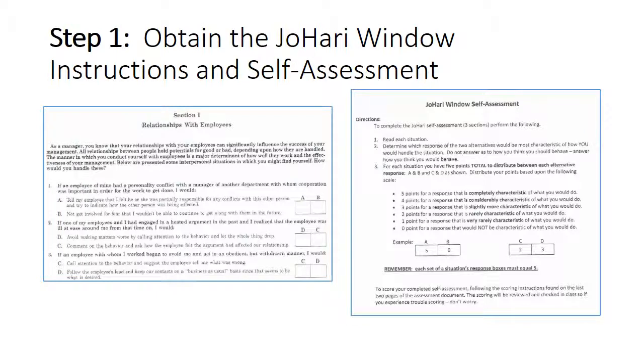In step 1, you're going to obtain the Johari window instructions and self-assessment documents. They look as follows. This is the questionnaire itself, of which there are 3 sections as we mentioned earlier. Section 1 is relationships with employees, which consists of 20 questions. Section 2 is relationships with colleagues or peers, 20 questions. And section 3 is relationships with superiors, that would be your supervisor and other officials above your supervisor, and again, 20 questions.